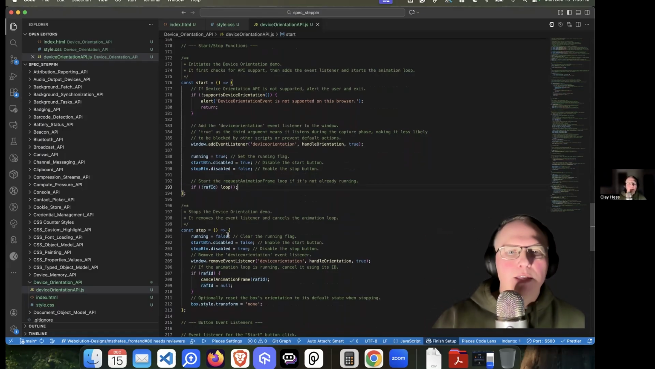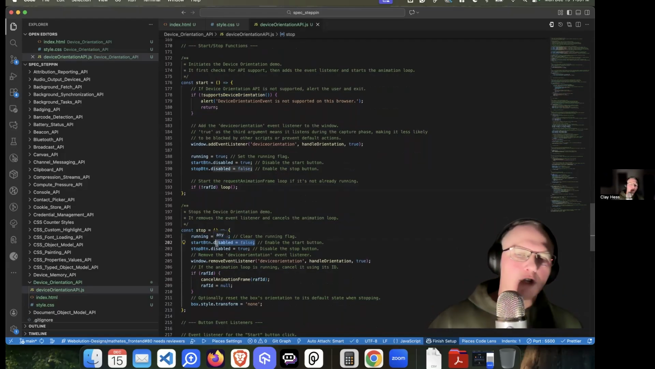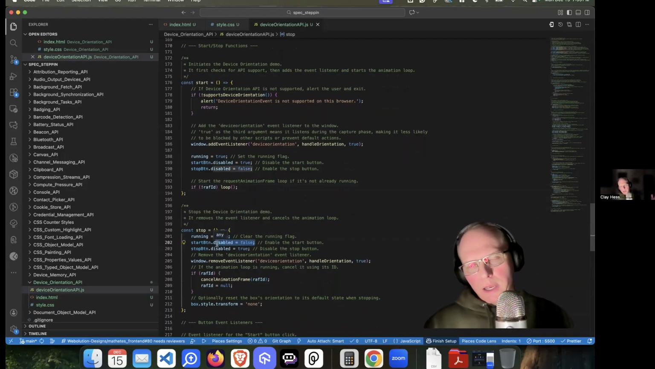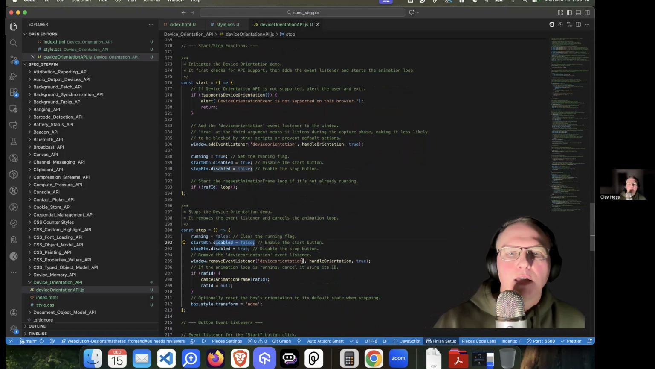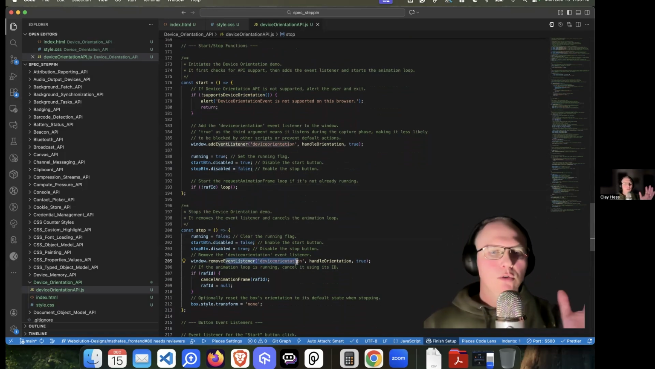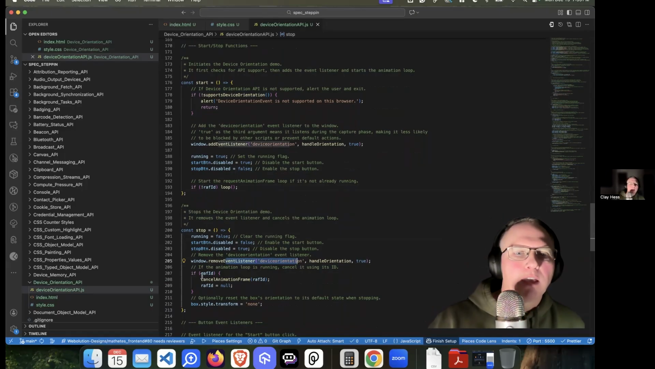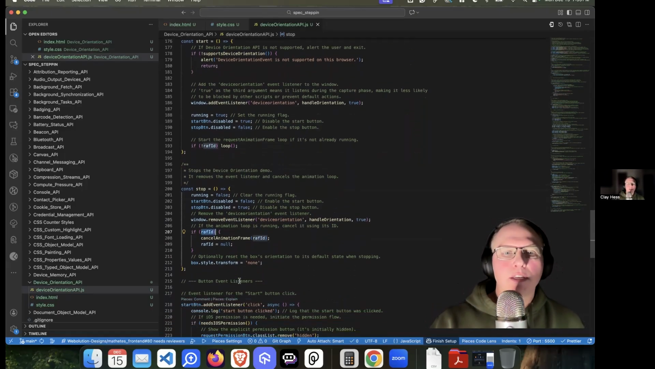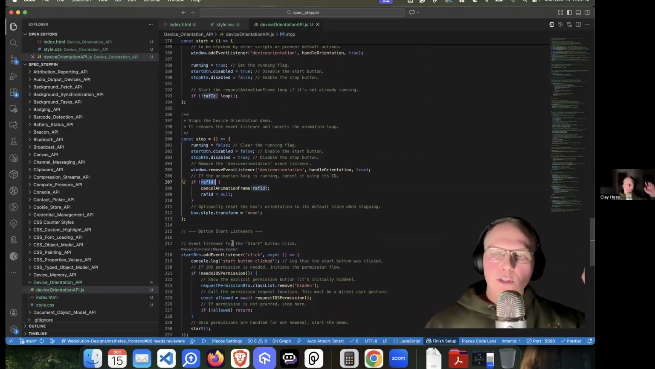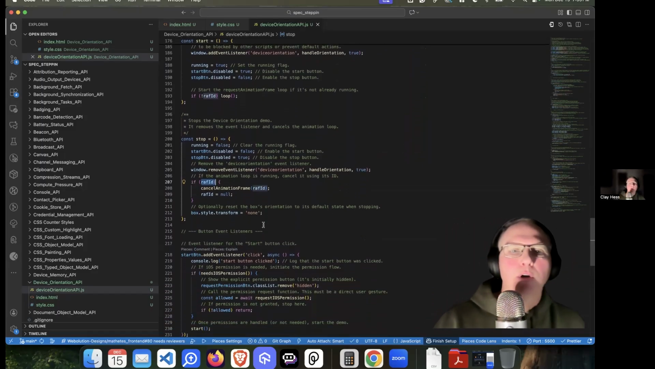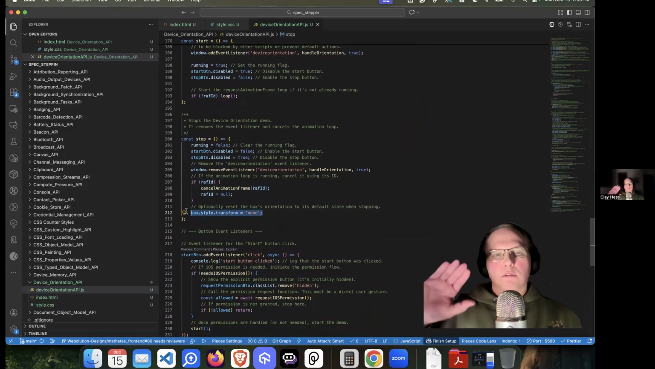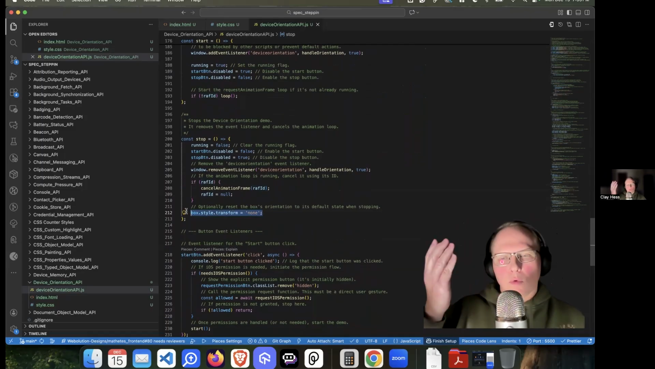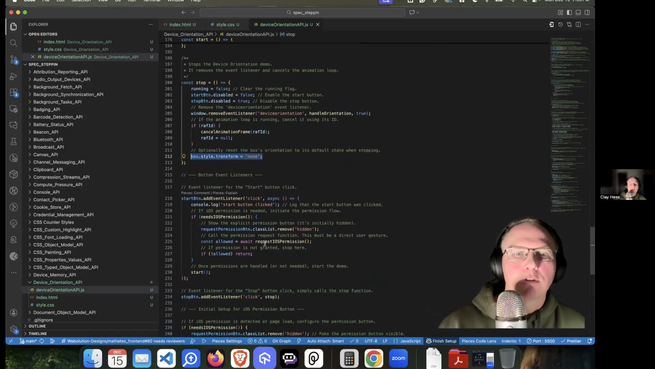Okay. When I hit stop, it's going to change that running to false, change the appropriate disabled attributes for the buttons. And I'm removing the event listener. So I'm no longer going to be listening to the device orientation. And then if I have an RAFID, I'm canceling it and returning it as null. So it stops the loop, basically, is what I'm doing. And I stop transforming and orienting that box that's on the page.